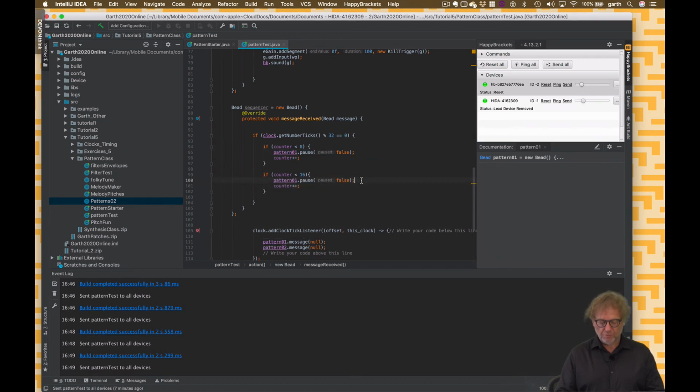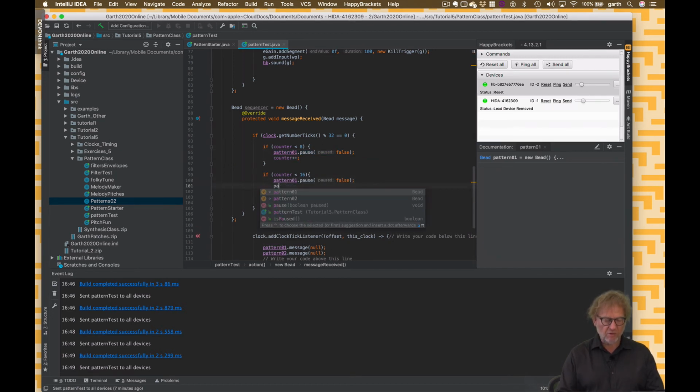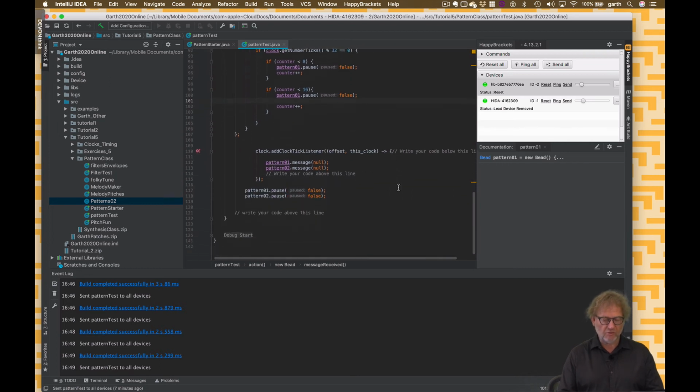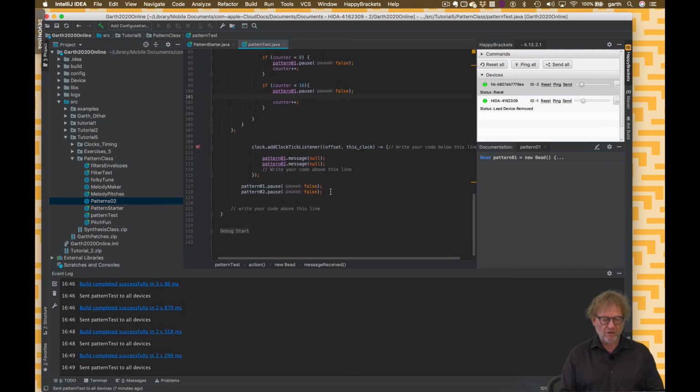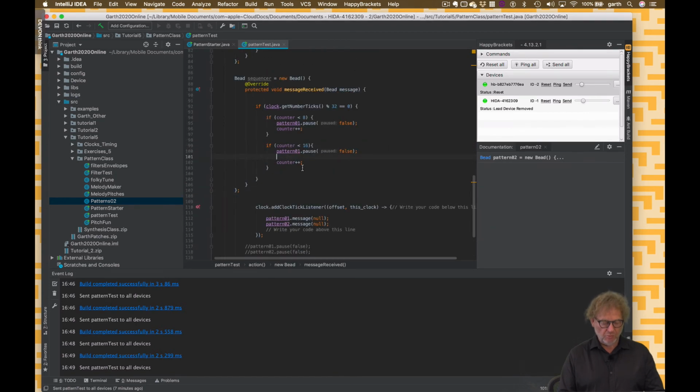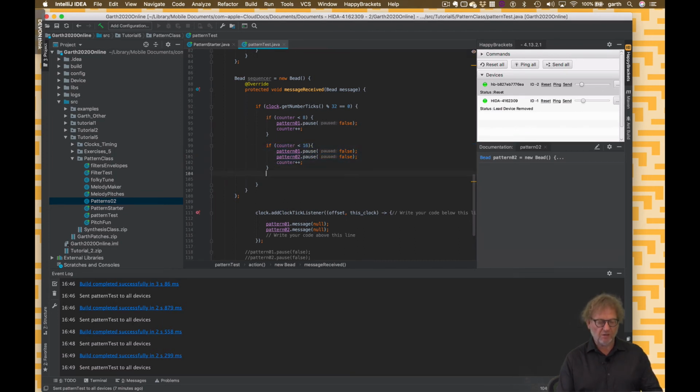Pattern 1 will play, but rather than typing it, let's just grab it from down here, because in fact we need to move both of these or comment them out because we don't want to call them there. Then pattern 1 will play and pattern 2 will also play. We're still adding to the counter. So let's just take that if statement and copy it here.